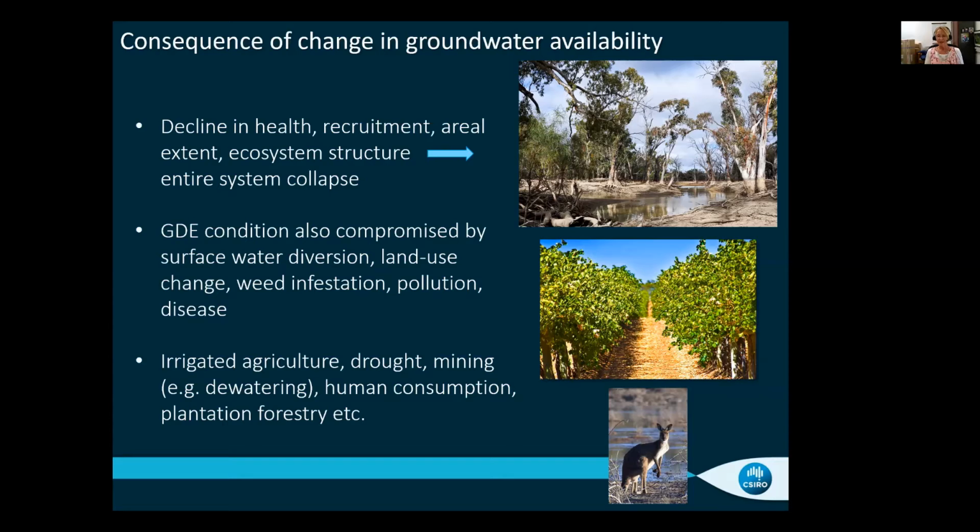So other industries that might be related to this over-extraction include irrigated agriculture, could be drought, mining, human consumption, plantation forestry water use.